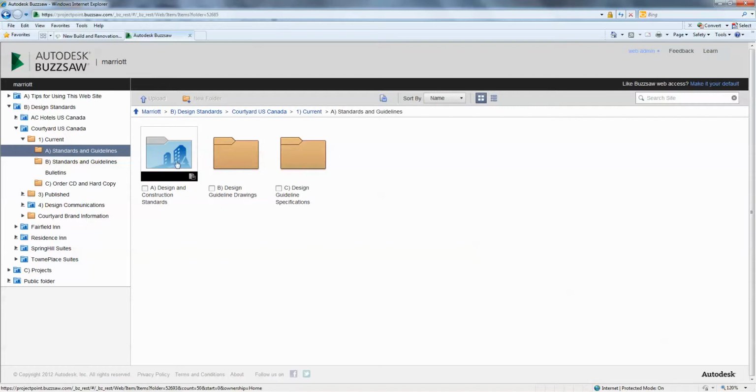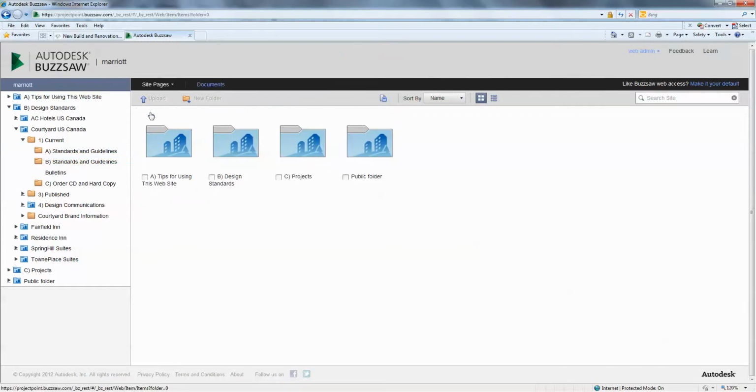And if at any point with the web-based version I want to jump back to a point, I can just click on it in this little hyperlinked bar here. So if I want to go all the way to the home page, I'd select Marriott. And it would take me to the 4 folders that I originally saw when I logged in.